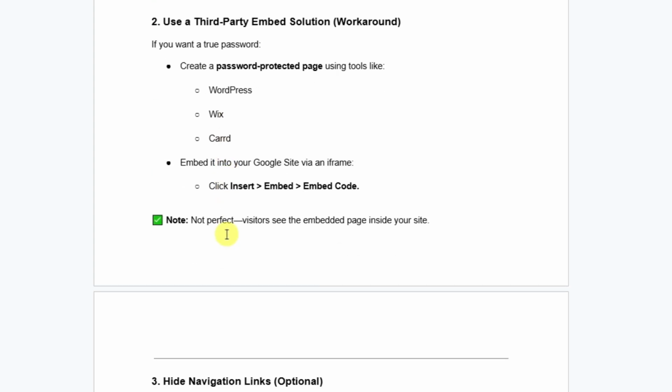Next up, use a third-party embedded solution. This is a workaround. If you want a true password, create a password-protected page using tools like WordPress, Wix, and Carrd. Embed it into your Google website and sign in via iframe. That will be insert, embed, and embed code. This is not perfect though, same as the first one, but it's still good.